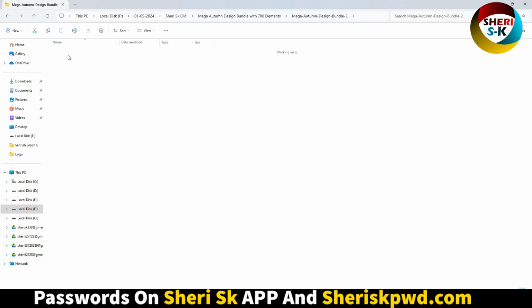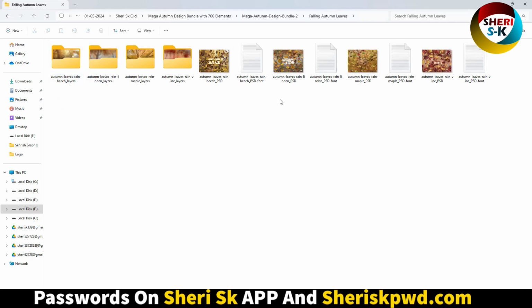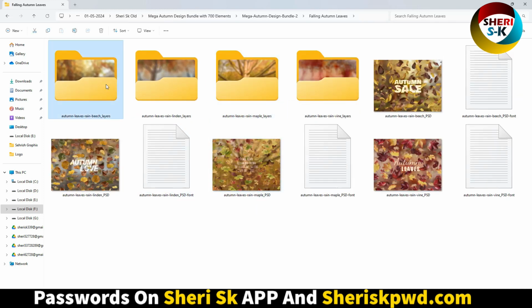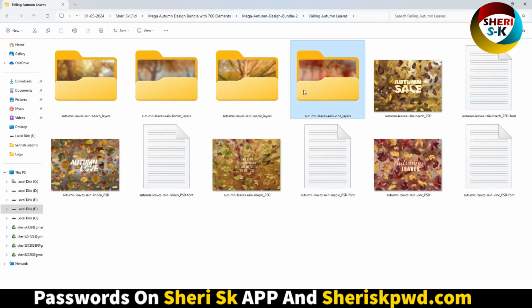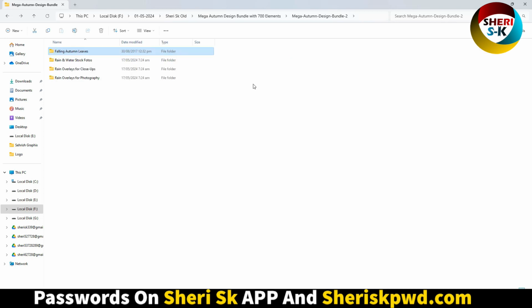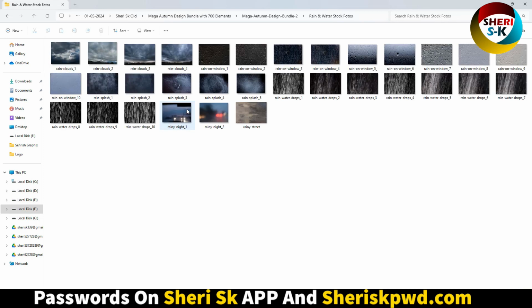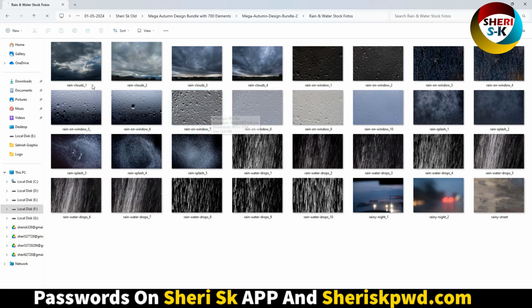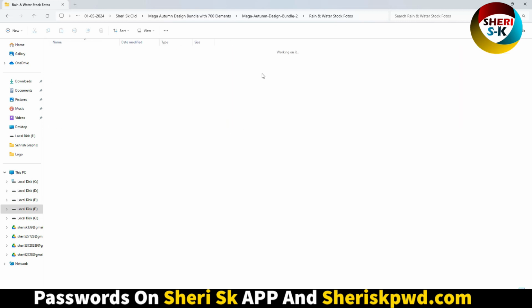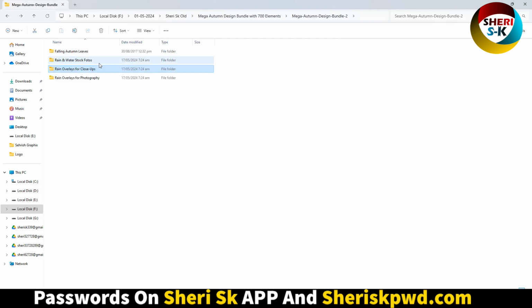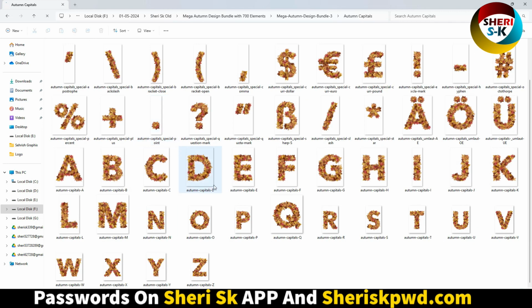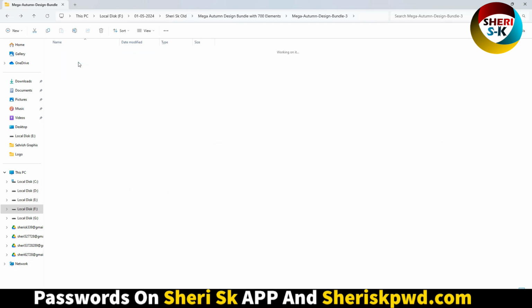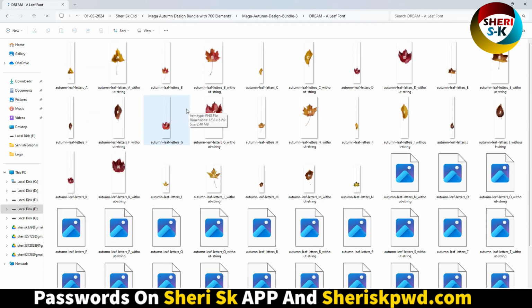Here is PSD 5. Here is rain and water stock. Next, Atom capitals, and here, leaf with alphabets.